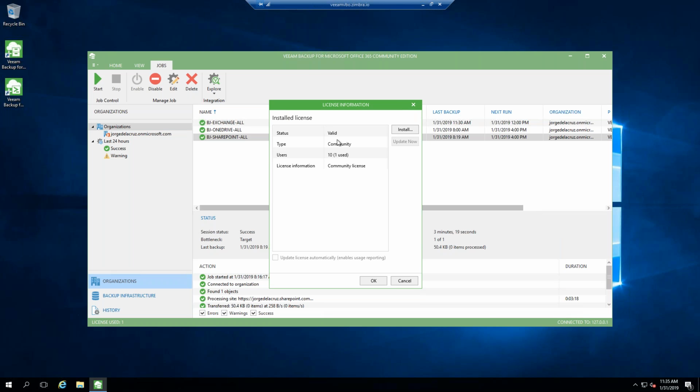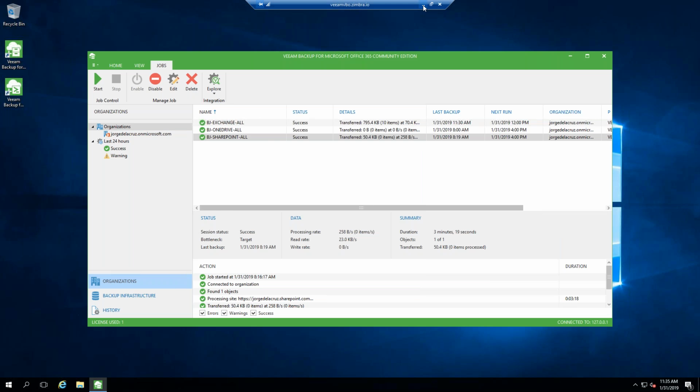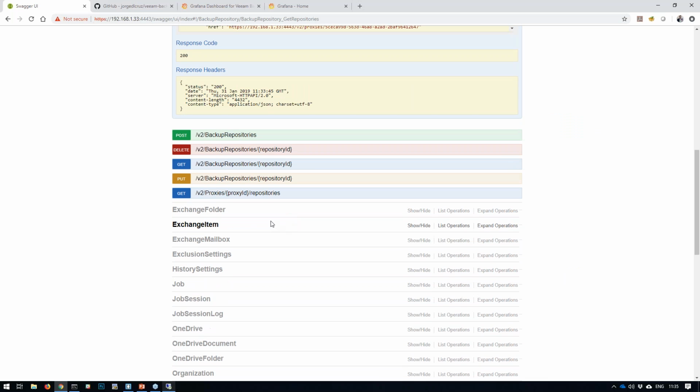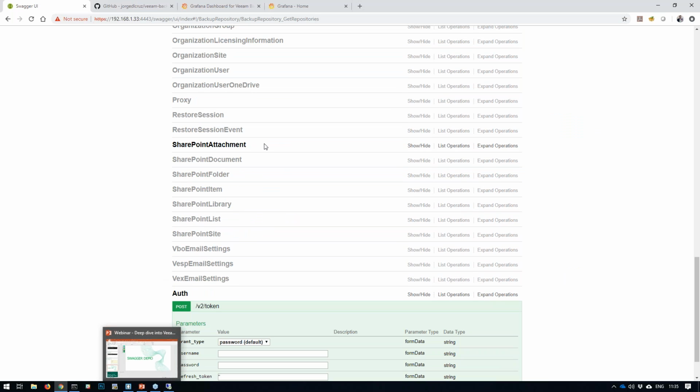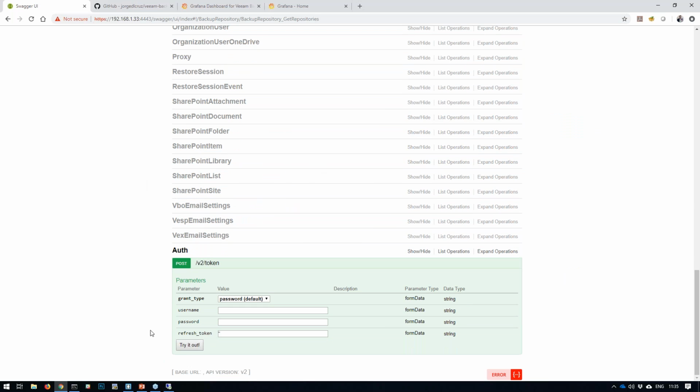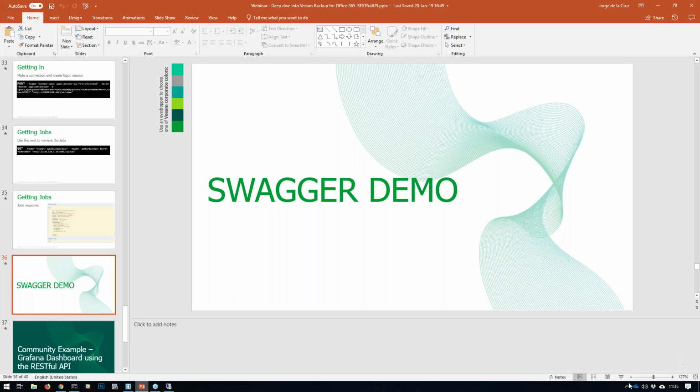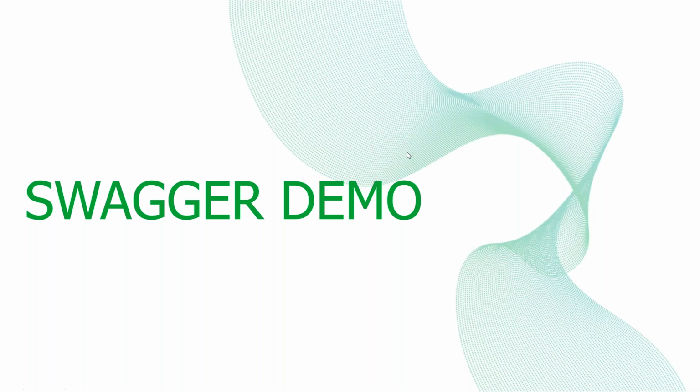So all the REST API, all the good benefits that you are seeing, it's even included in the community edition. So what else? You just download this for free, install it, protect up to 10 users, and even build some stuff with the REST API. Fantastic. So included in the community edition as well. So, okay, that was kind of an overview of the Swagger. Let's move on. We don't have many slides left.